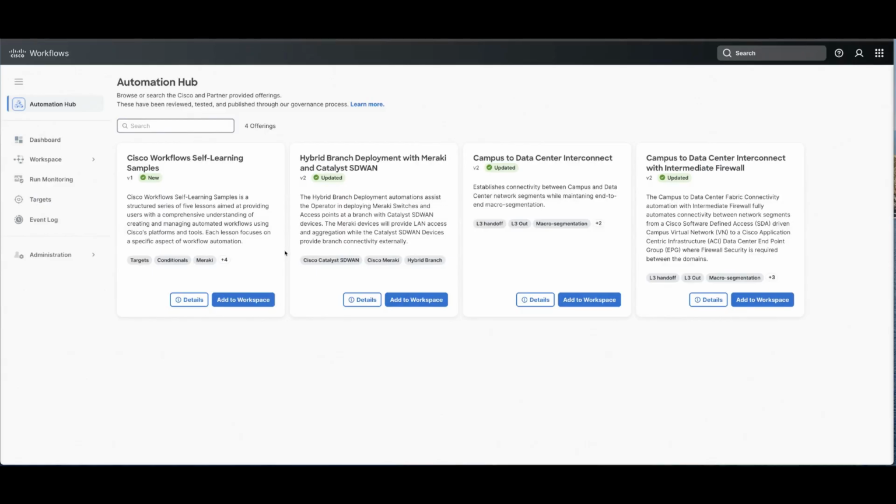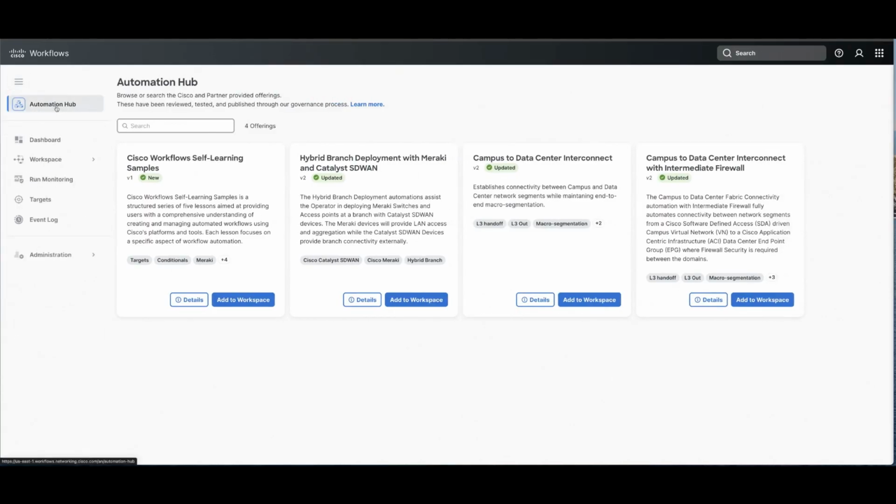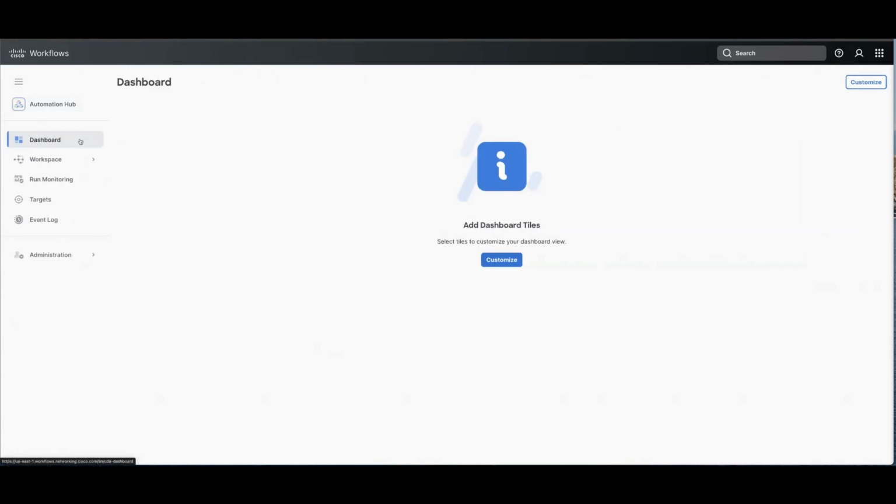Within the Automation Hub, you have various different widgets here which allow you to add existing sets of workflow collections to your workspace. On the left-hand side, you have a navigation bar, and this navigation bar can be manipulated, but it starts off at the Automation Hub where you can see these various widgets. Below that, a dashboard, which you can customize. And then below that, a workspace.